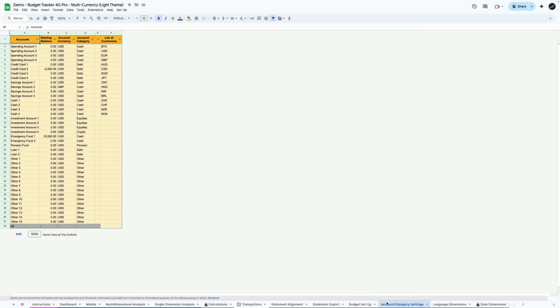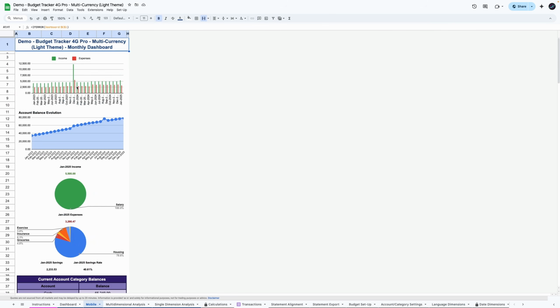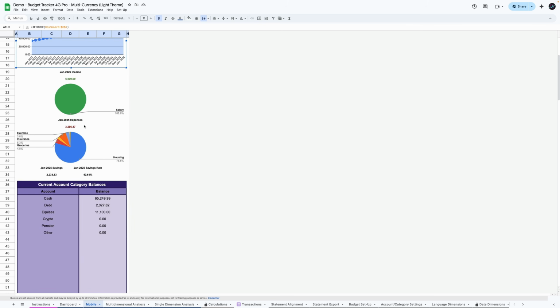At last, we have the account and account category settings, where you can customize your account names, starting balances, and aggregated categories, as well as the language dimensions, where you can change the date dimension naming formats. You will notice in this demo there's a mobile tab and drop-down filters with currency and foreign exchange methods.